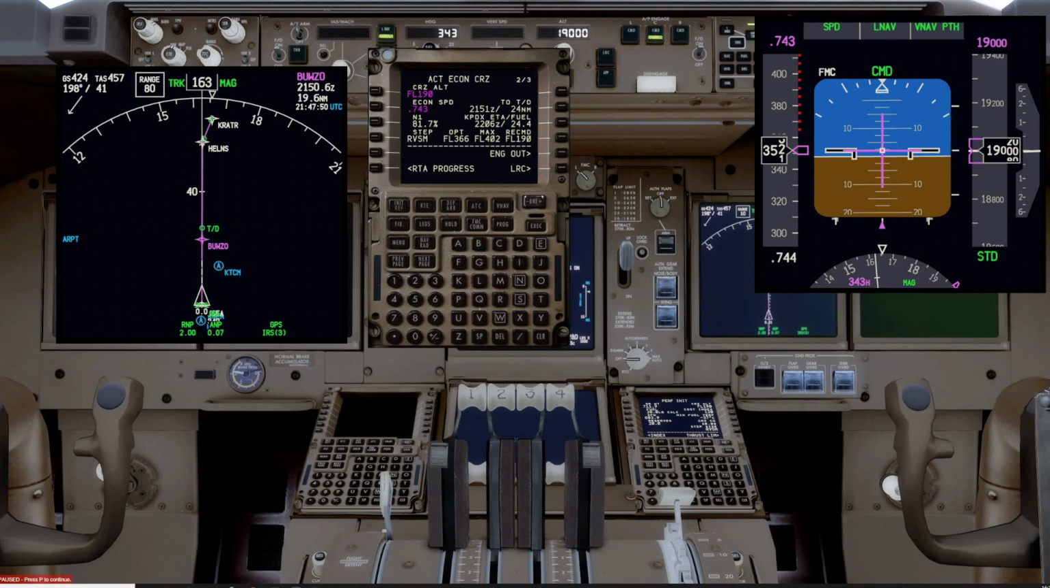The top of descent right now is 24 miles ahead of us. We're due to get there at 2151 Zulu, and we're at 2147 Zulu. So we're approaching about 3 minutes within the top of descent point. When that happens, and if you don't have a lower altitude set in the MCP, then the computer will try to remind you to reset the MCP altitude.